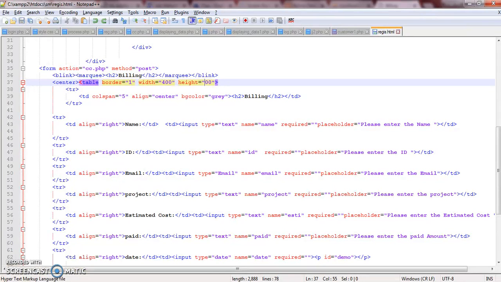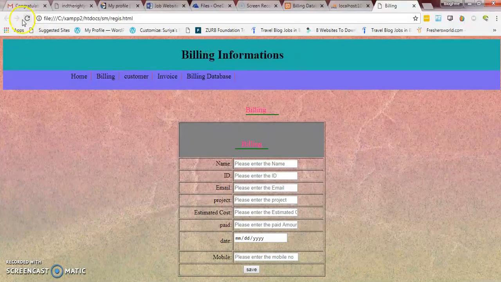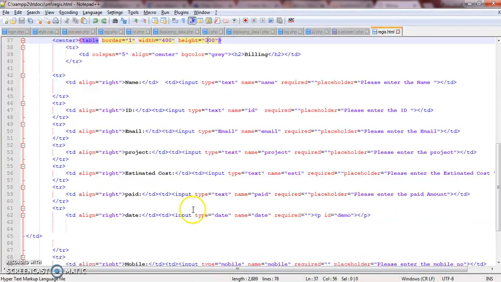So Control Z, Control S. Okay, Control Z, Control S. See, refresh it. The page has been varied.